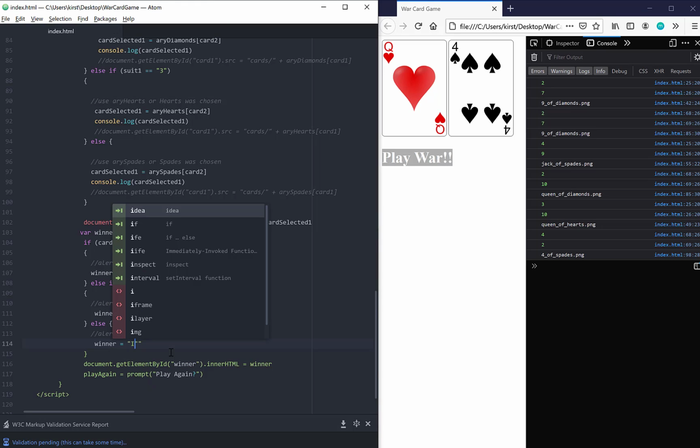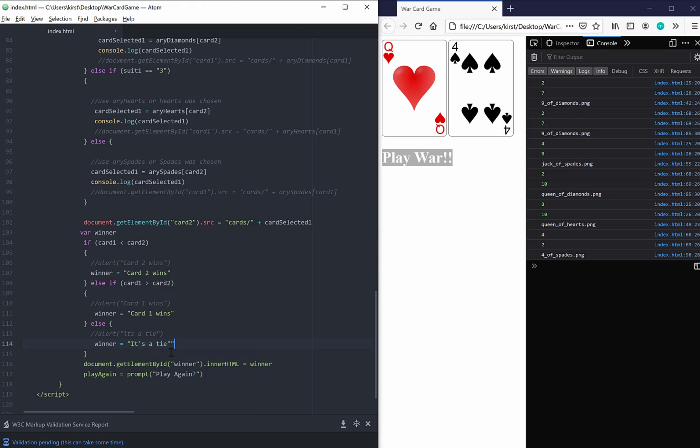Put it in a string. "It's a tie." And then I should be able to do this. Whichever string got put into the winner variable is going to get replaced. Get element by ID winner, which is that H1 tag we placed right here. Inside the opening and closing H1 tag, put whatever is inside of this variable.